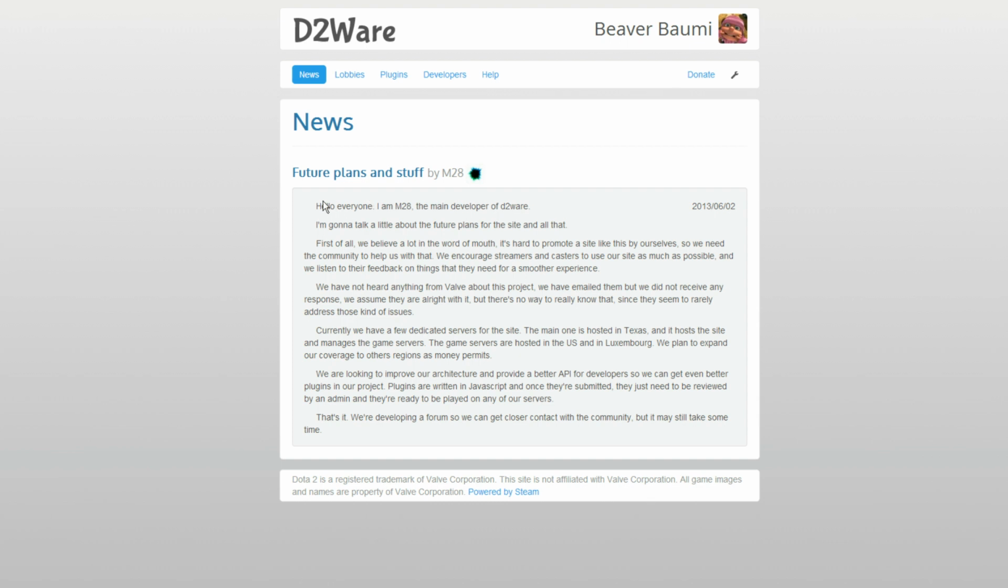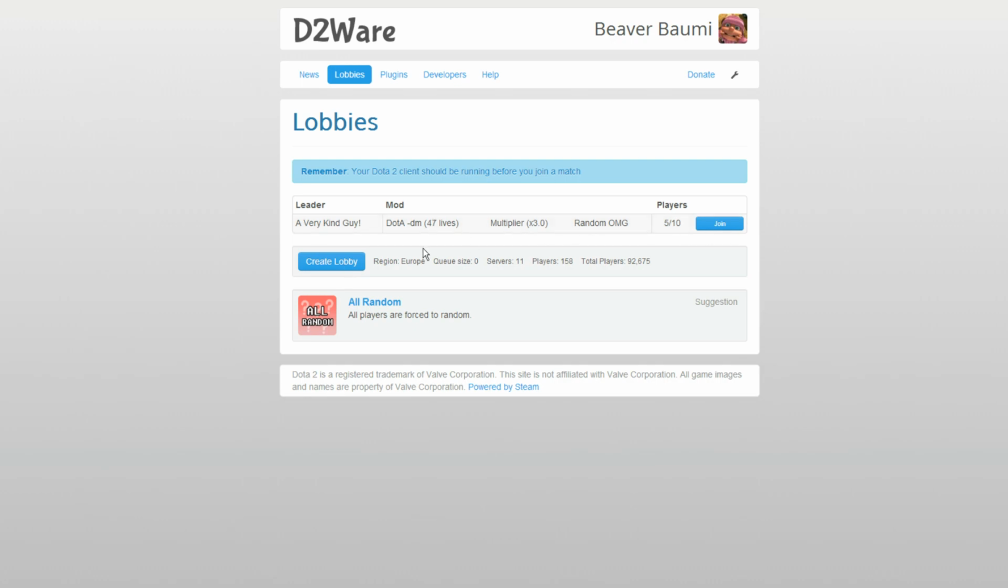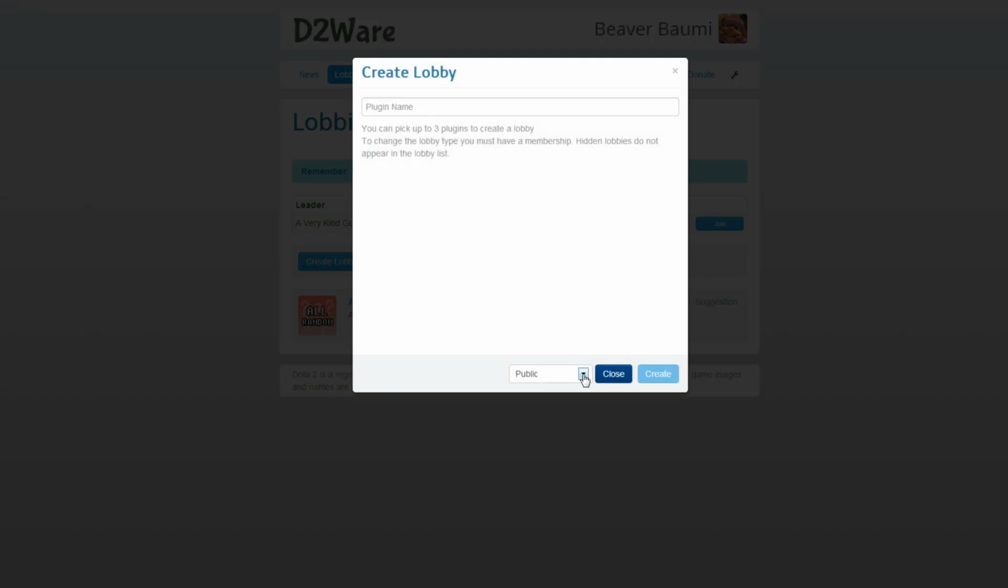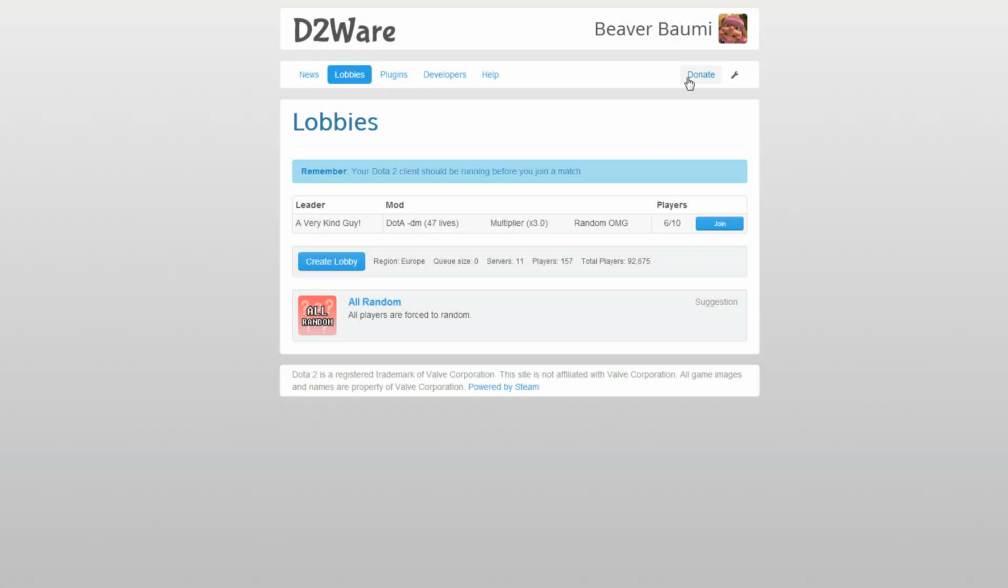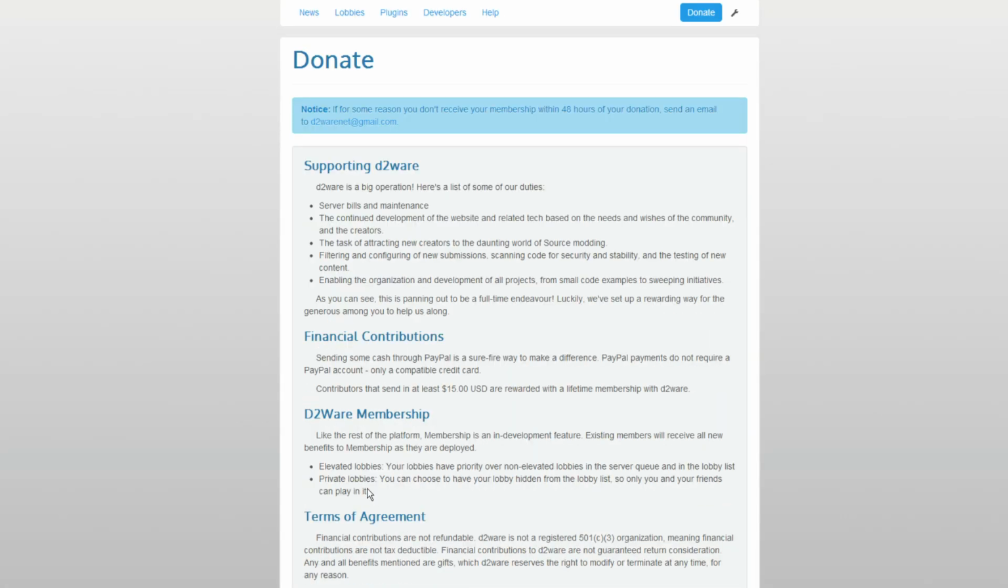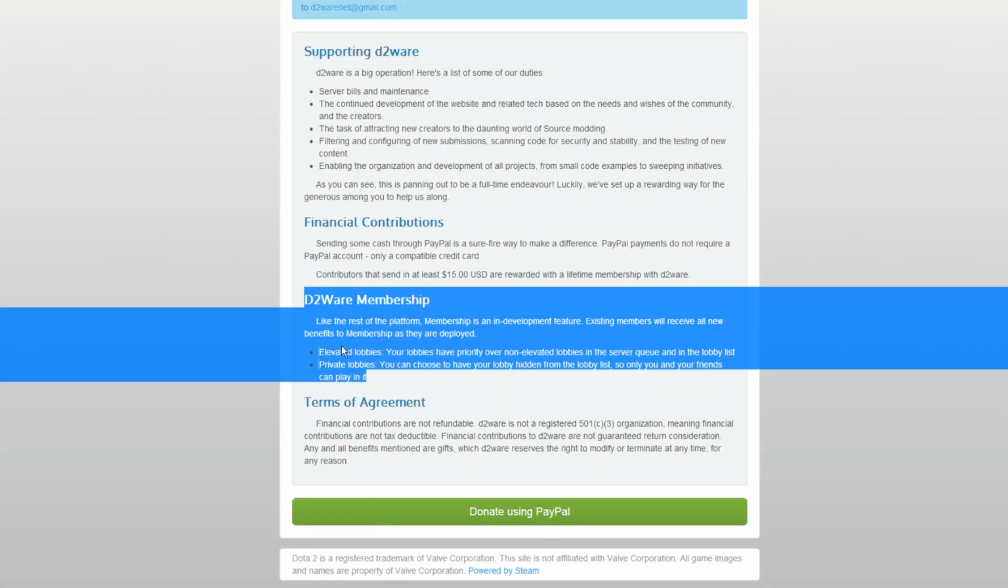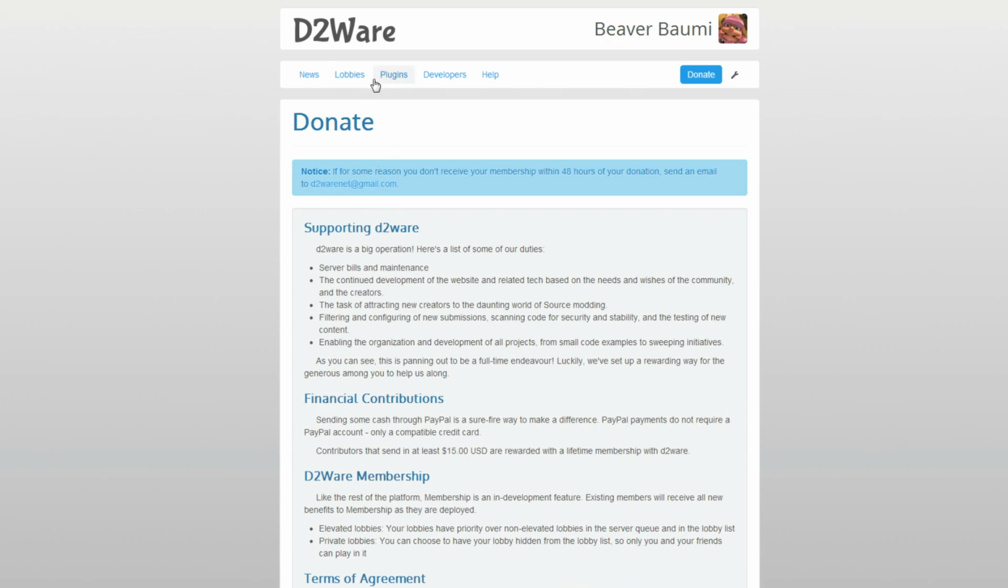Right here, we've got a little bit of a blog going on. Then we've got lobbies, and we can create a lobby. If we want to create a lobby, we can choose to make it either public or unlisted. This is not available to everybody. It's only available to me because I donated and I've got a membership, which is a nice thing, but we're going to get to that a little bit later.